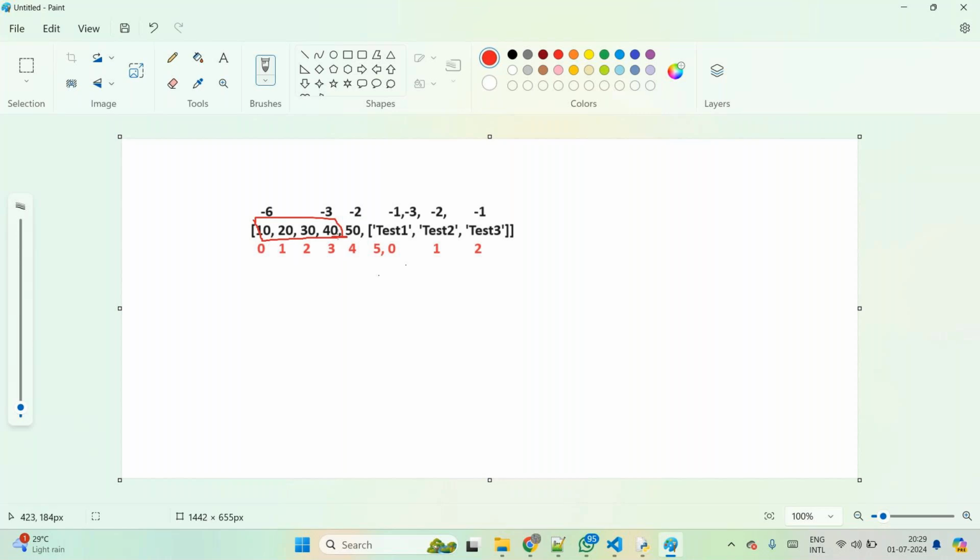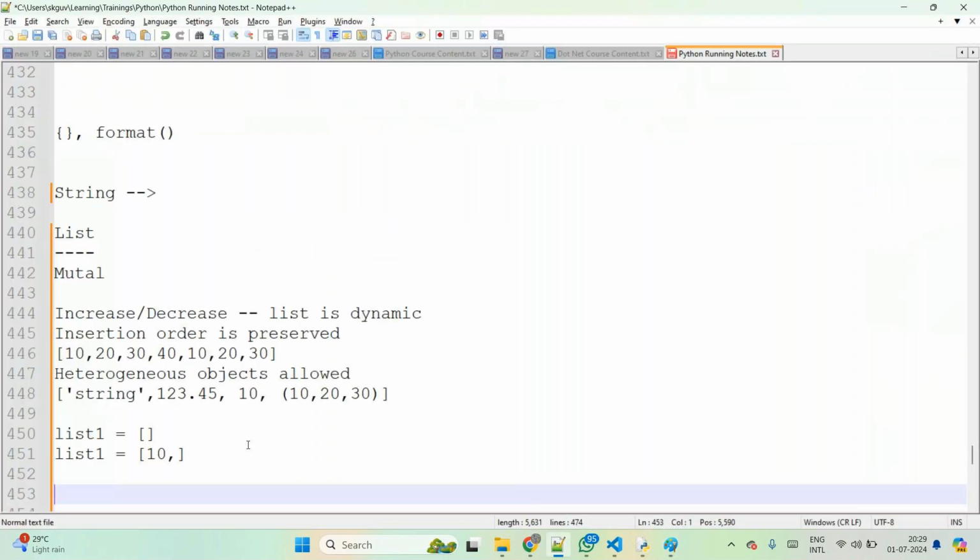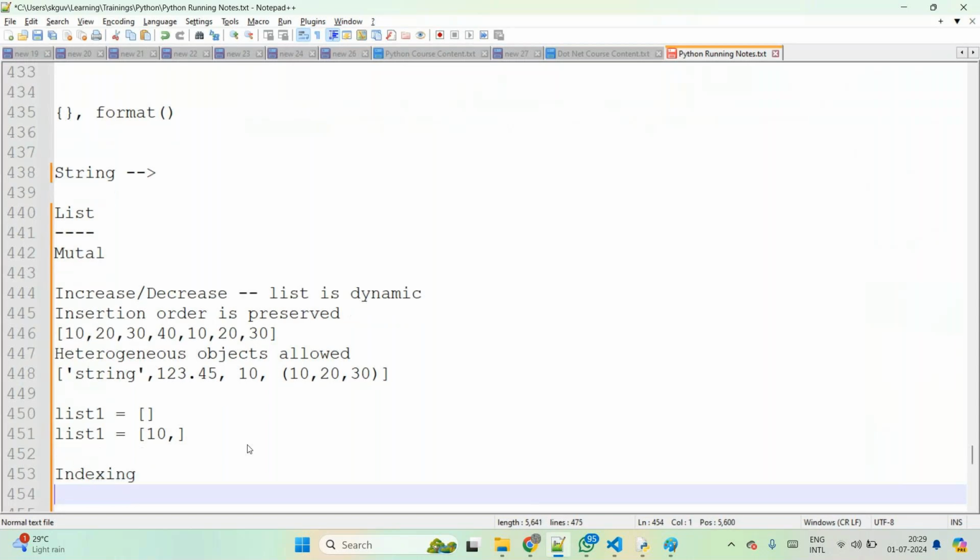I want to access 10 to 40 from this list. How can you access? 0 is to 4. Yes. So there are two concepts there: indexing and slicing. So what is indexing?